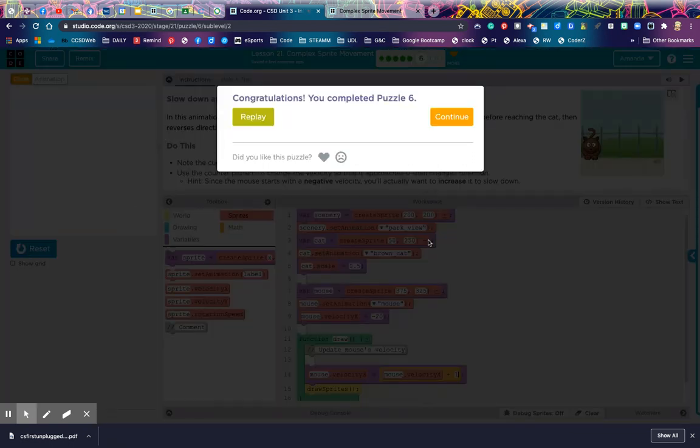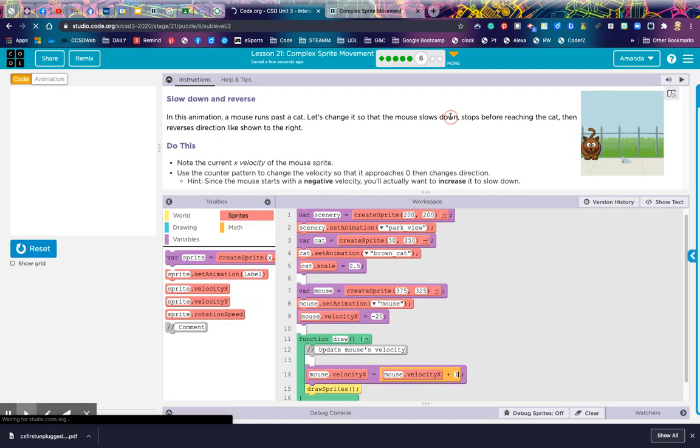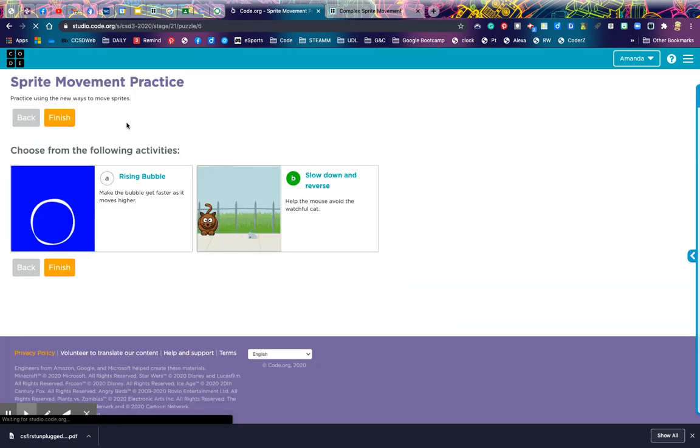There it is. All right. So we did mouse dot velocity x equals mouse dot velocity x plus 1 to solve that puzzle. This is interesting that it's auto forwarding us. It didn't used to do that. And we're going to hit finish.